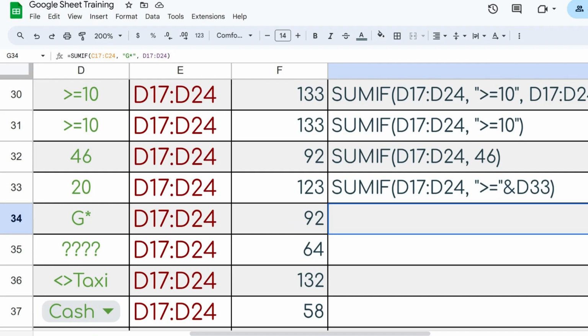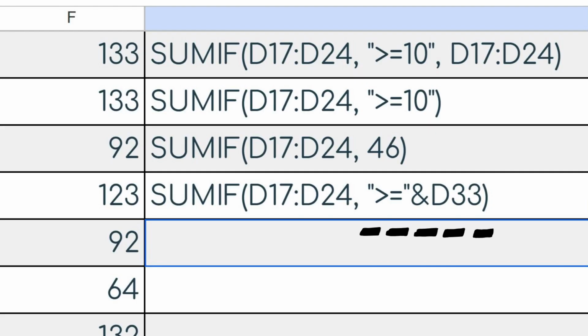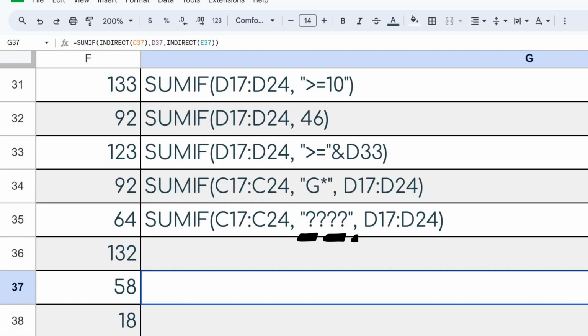In the next scenario, the value to be checked in the condition is passed through another cell. So, we add the condition, that is greater than or equal to, in the double quotes and concatenate the cell reference with an ampersand sign. Criterion can contain wildcard characters including question marks to match a single character or asterisks to match 0 or more characters, as shown in the example.